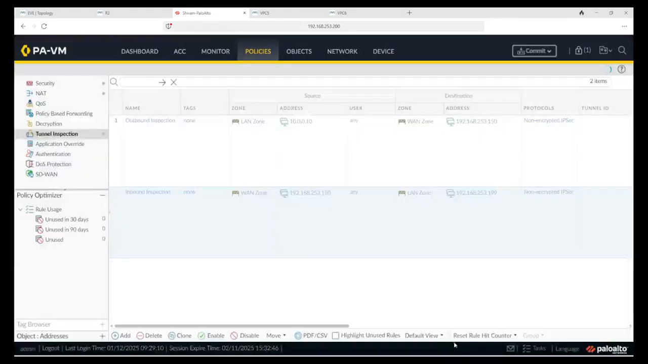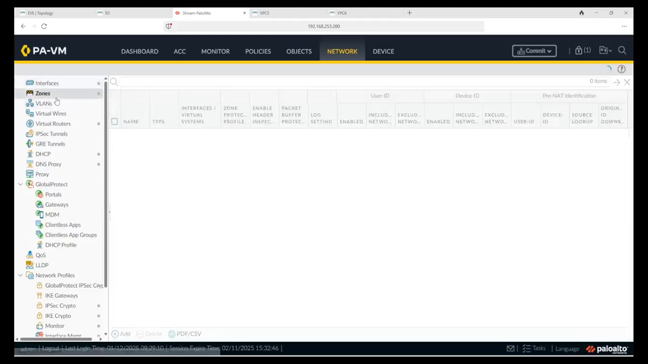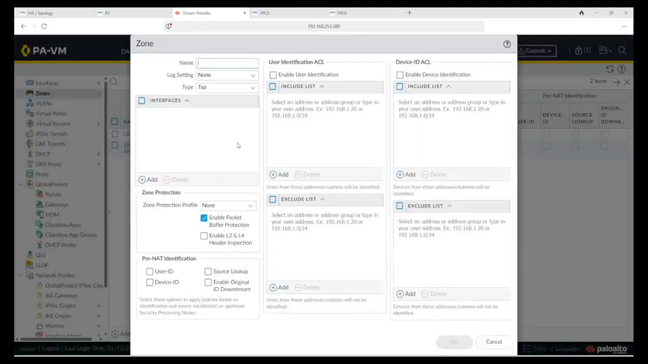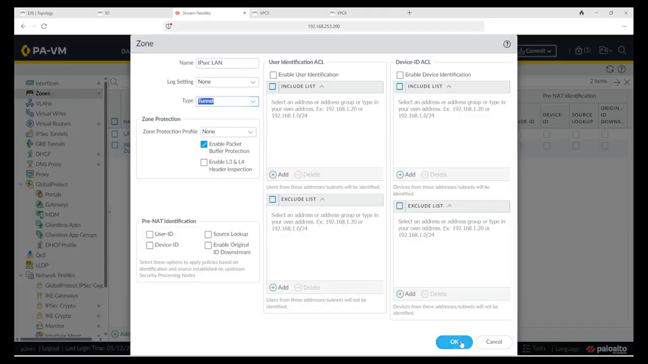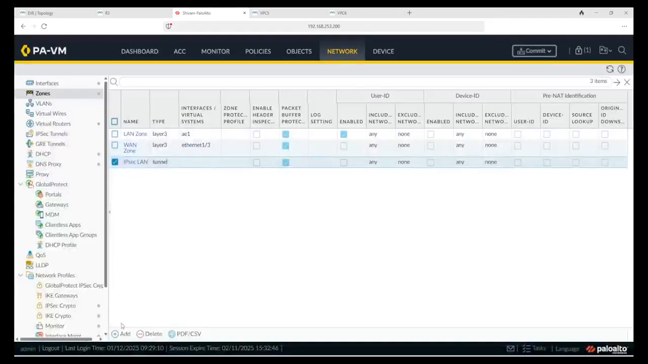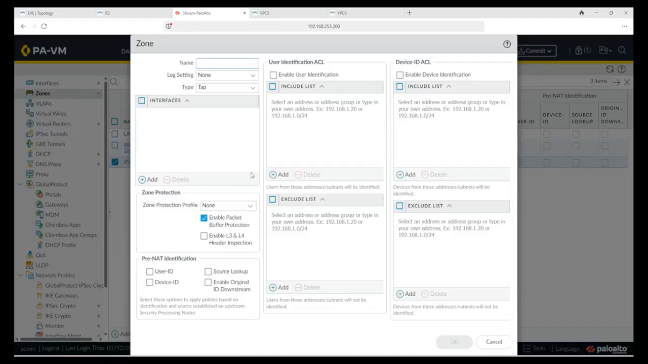Now let me create two zones which I can assign to the traffic. So let's create two tunnel zones. Let's create one zone, I'll say IPsec LAN. Type should be tunnel because it needs to be used in the tunnel inspection policy. Now create another zone for the other side of traffic as well. IPsec WAN, type tunnel.